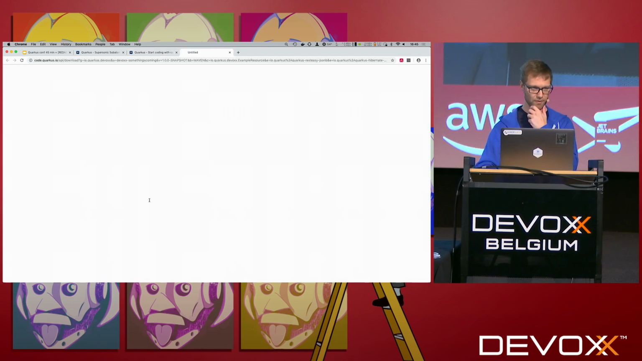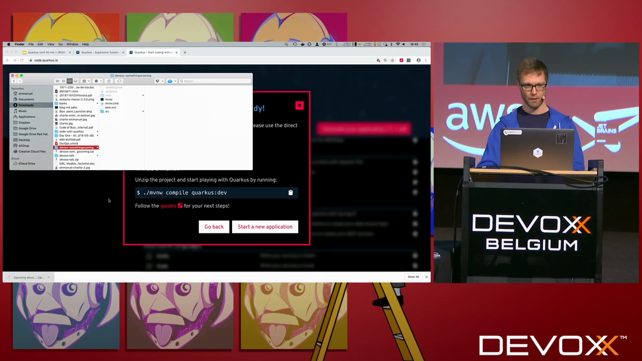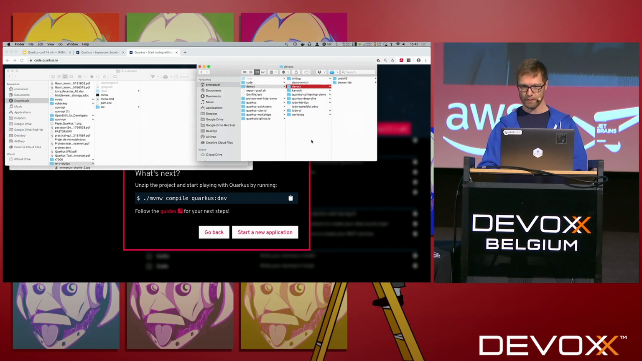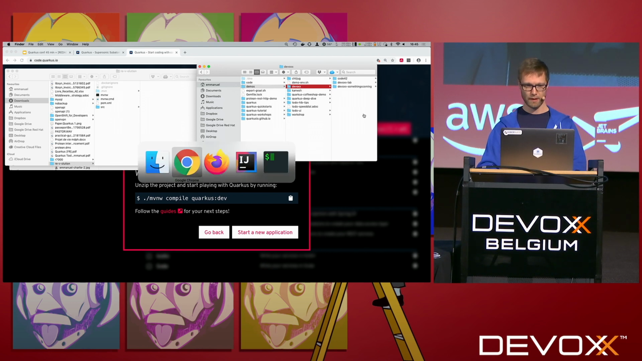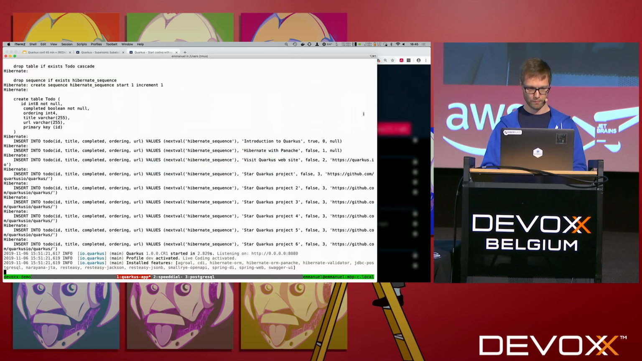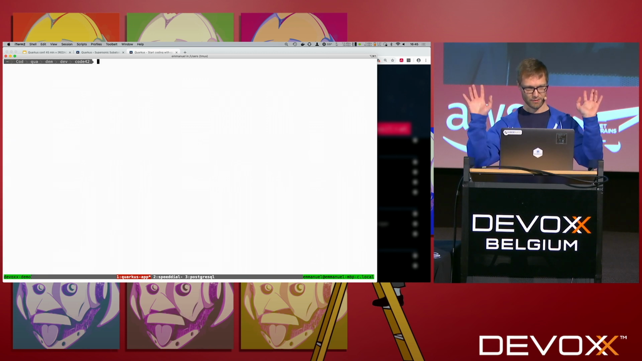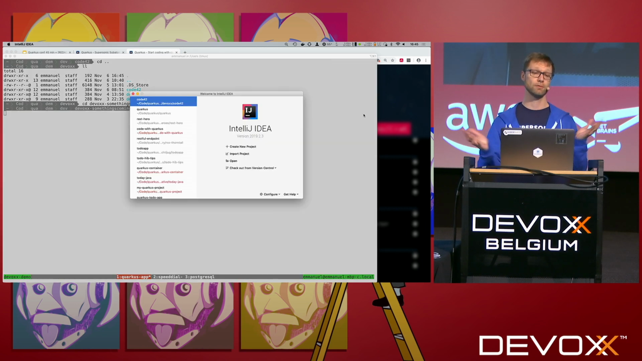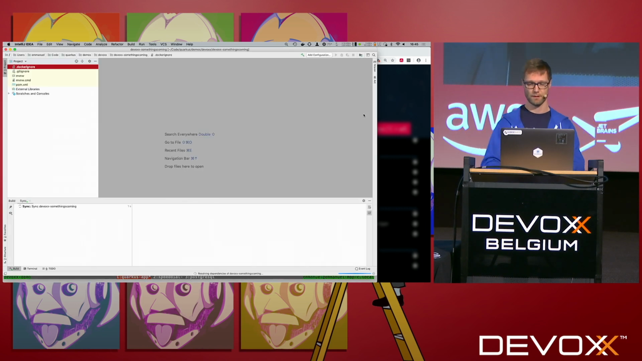Okay, so let me generate the app. And let me copy it. There you go. Then I've got my DevOps Something's Coming project. I'll probably need an IDE to get started in my development. I'll use IntelliJ today.